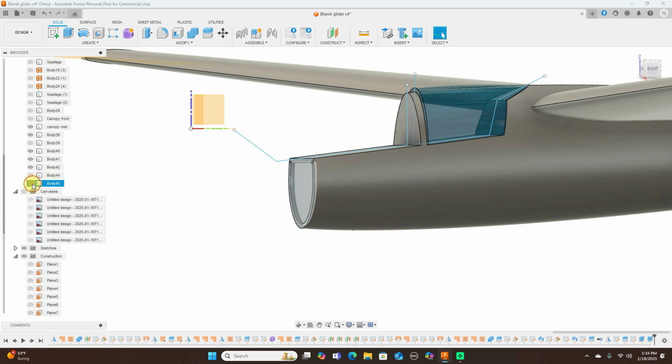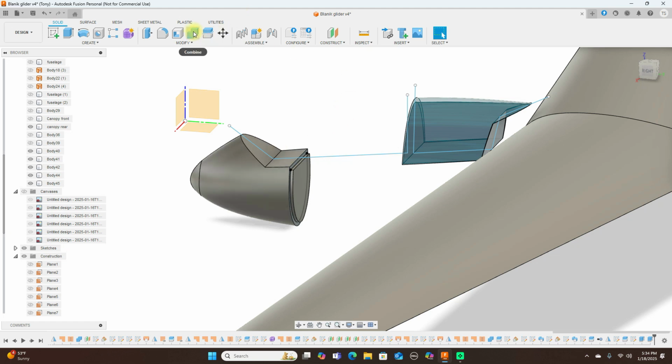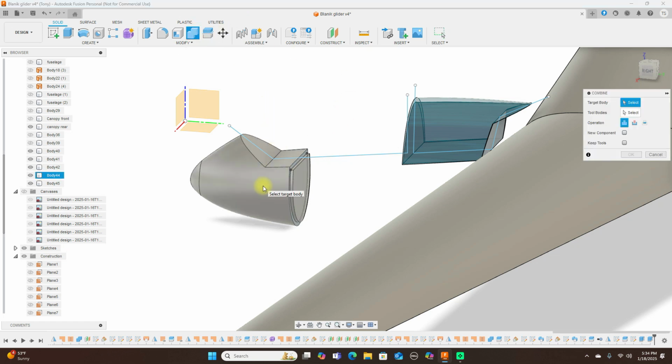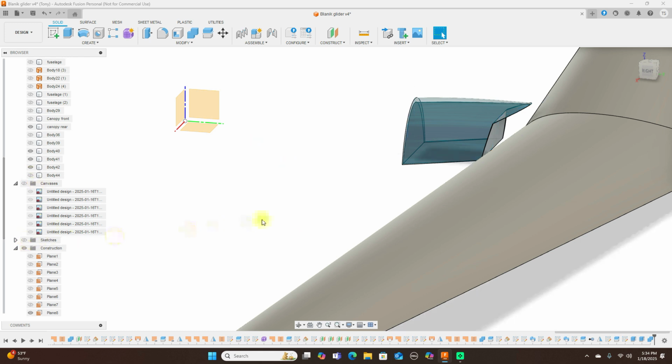Now turn this on. Okay. Turn that off and turn these two back on. And now combine these two. And the tool body is this one. This is set to join, and click OK. All right, now those two are joined, just one. Turn sketches off, don't need them.